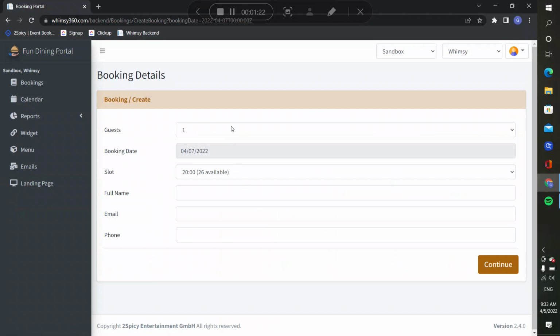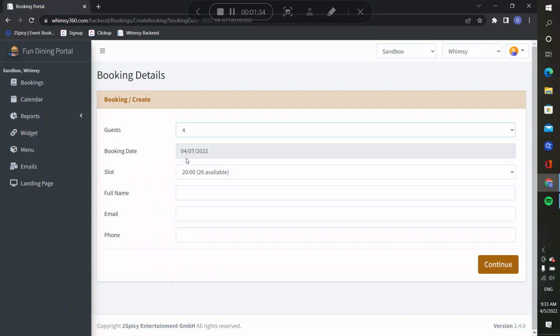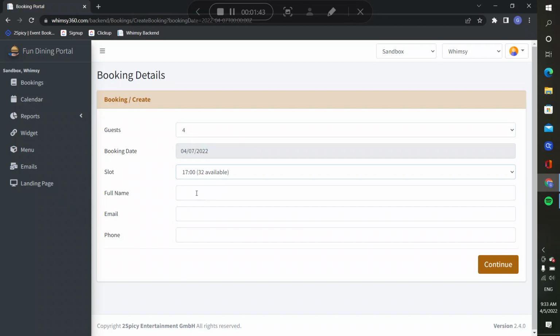And here is very similar to the interface that the guest would see when making their own booking through the front end, but we're going to put the information in for them. So let's say this is a party of 4. Their booking date is going to be for the 7th of April, and they want to do the earlier time slot, which is at 5 p.m. Then you enter in their name, and this is going to be Jane Doe.